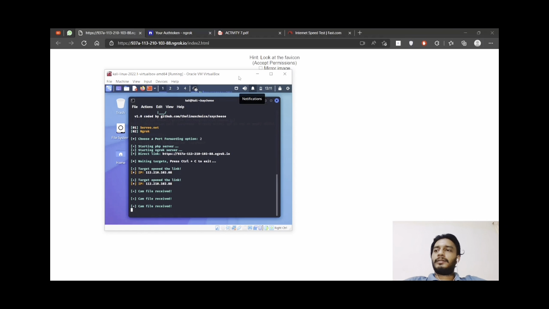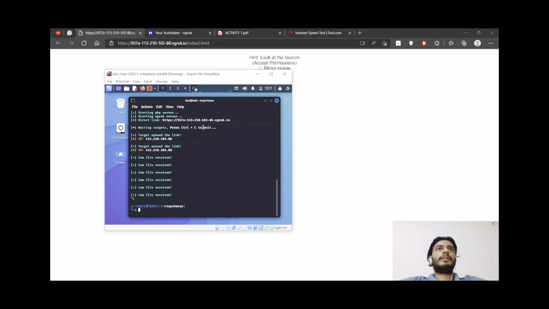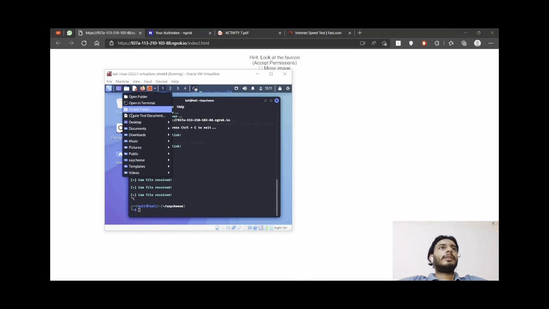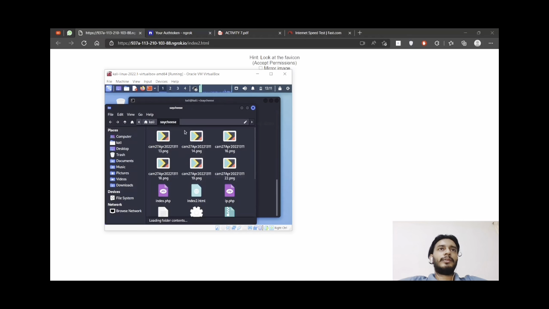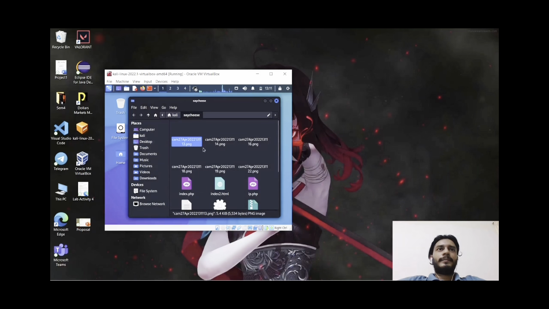To close the program, you have to press Control C. It's done. If you wanna take a look at the pictures, you can go to searches, open folder. Here you can see the pictures. It's not available because I'm using an iPhone. It doesn't work on iPhone.